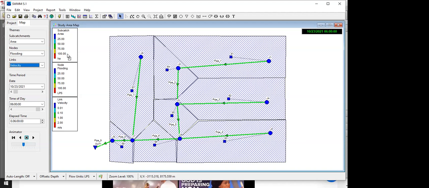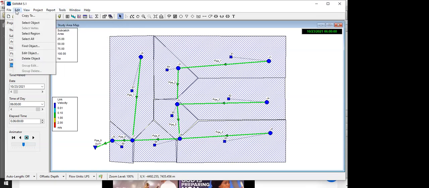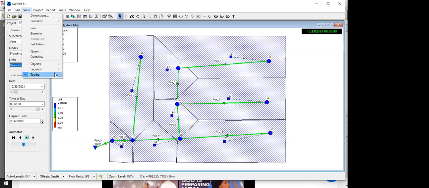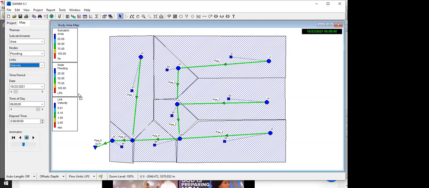Like here now, the areas are the same. Flooding now, none of them turn to red because I didn't set the limits where it will flood. Okay, so this is the flow in liters per second. If I double click this now, sorry, it has gone out. If it goes out, I'll go to tools. I'll go to views, legend. I'll bring back the node. I'll click node to come back.